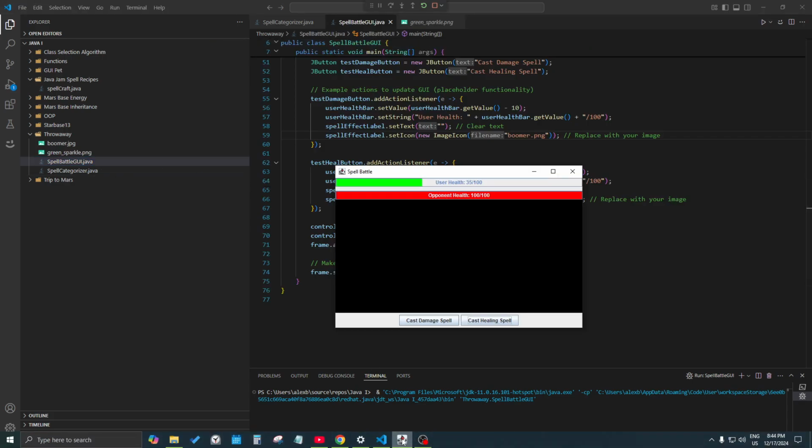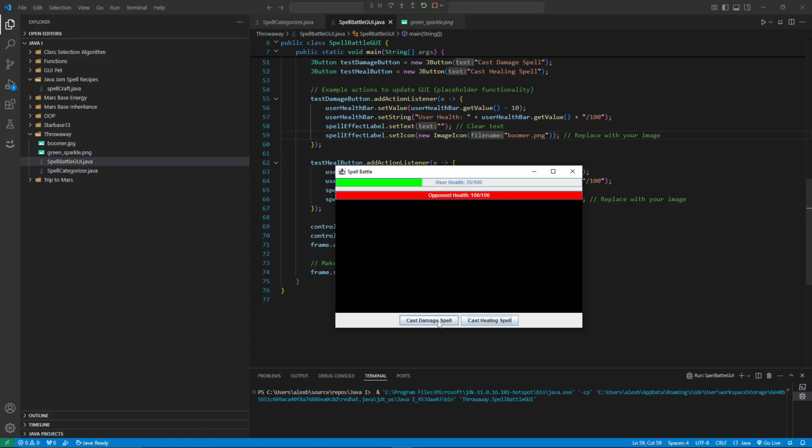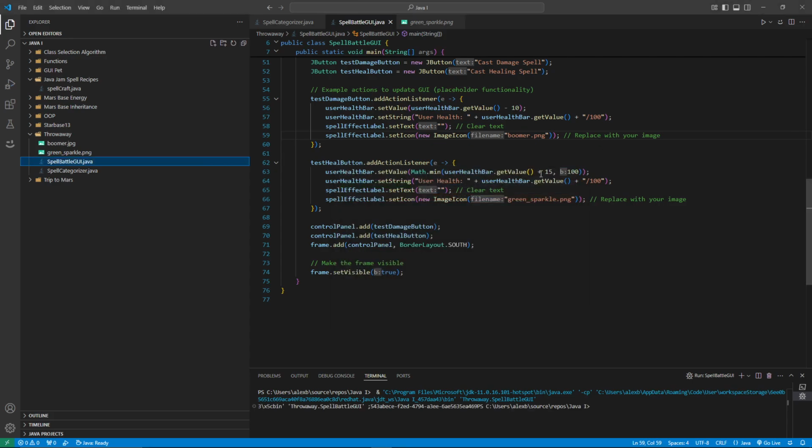Oh, excuse me. But the health bar up there and the opponent's health: the healing spell brings it back up, damage spell brings it down. So I want it to be like a battler thing, you can see the health bar, almost like a Pokemon game.